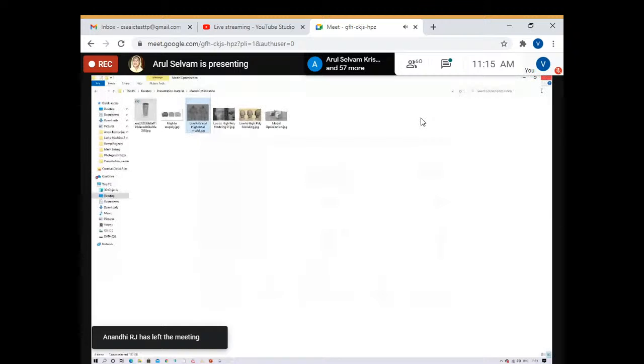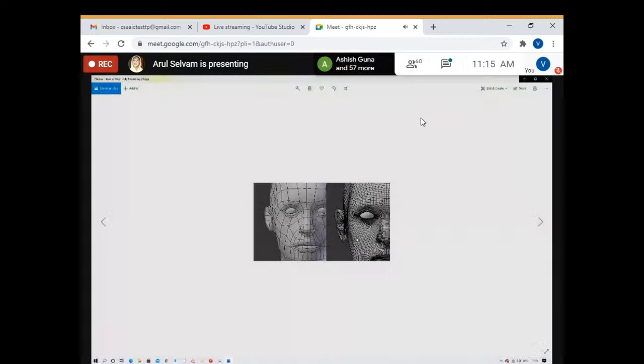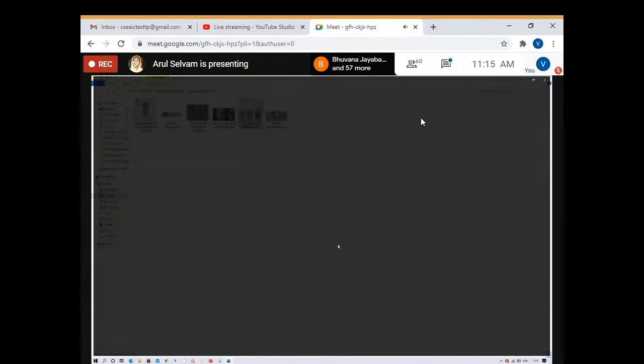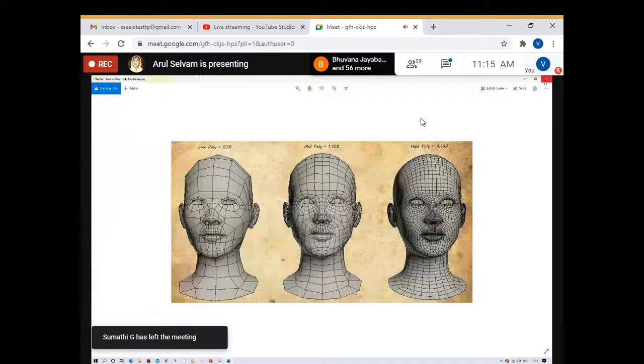Some reference images. This is another image with a complete high detail and a low detail. So it's easy to bake all the details. We can even take this model to ZBrush and make changes. In the same way, low, medium, and high polygon meshes.